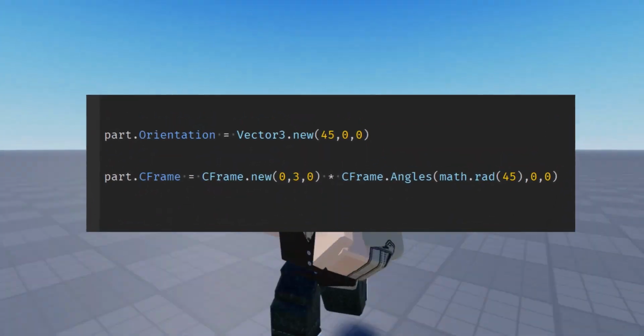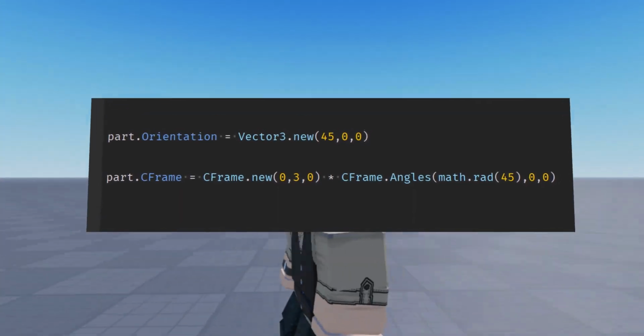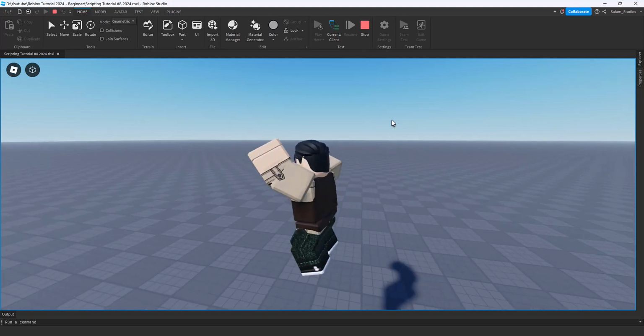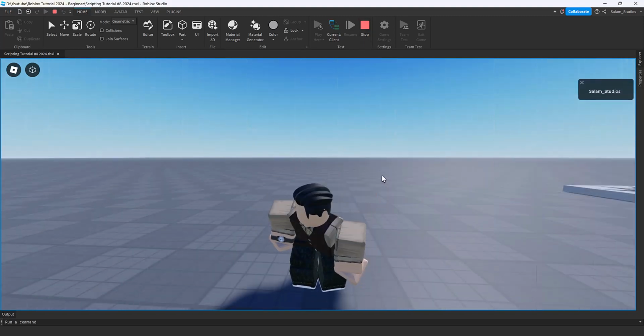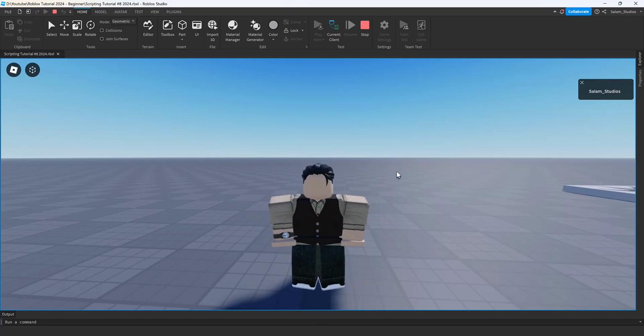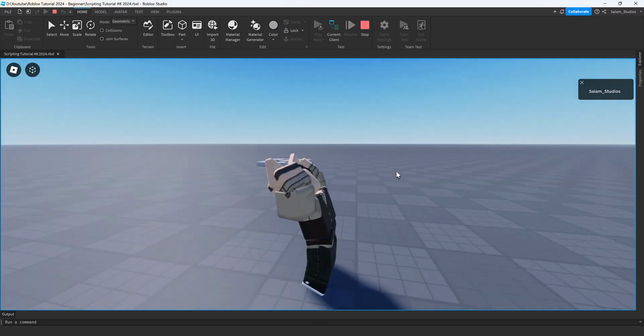Last episode we talked about C-frames and orientation. In this episode we are going to talk about what services are and how we can use them. We will also introduce the Workspace and Player services, so follow along if you are interested in any of the terms I mentioned. So let's start by asking the question, what are services?